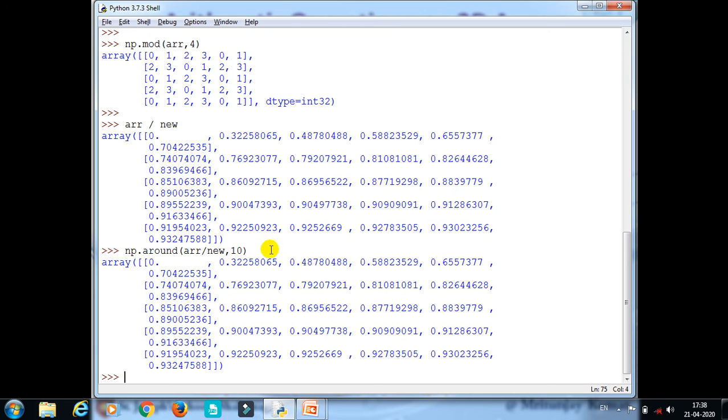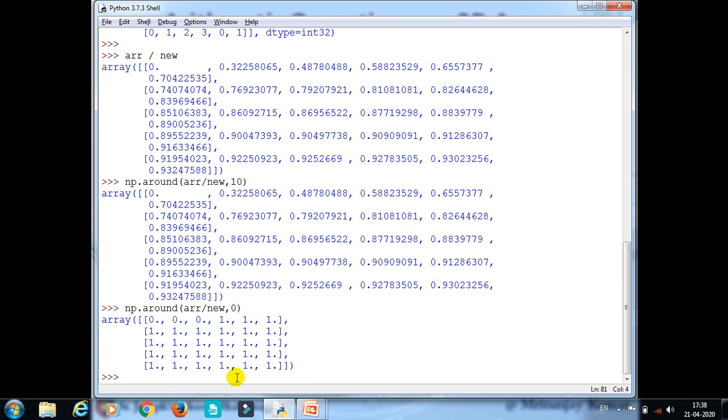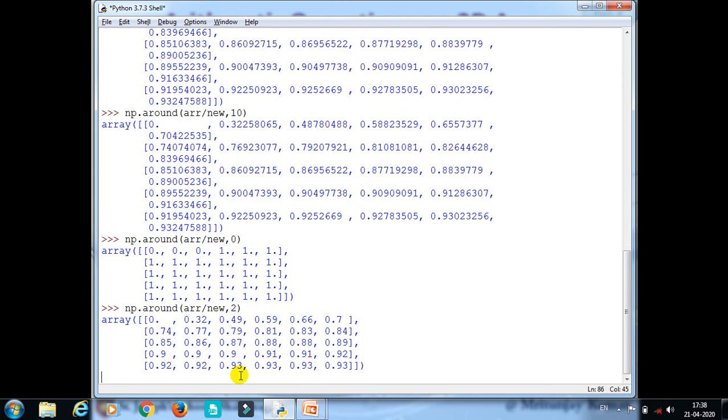The same I am copying here. So I am writing the decimal places 0. You can see here I am getting the values. It is rounded off to 2. Now similarly I am using the same function, and I am writing decimal value 2. So you can see we are getting two decimal places. So this way you can understand.